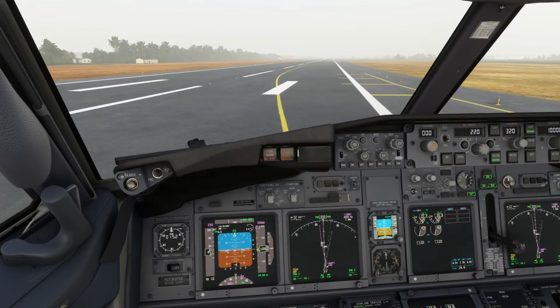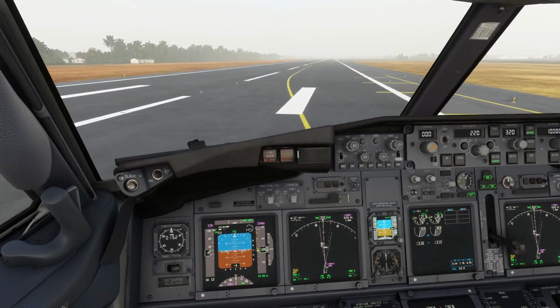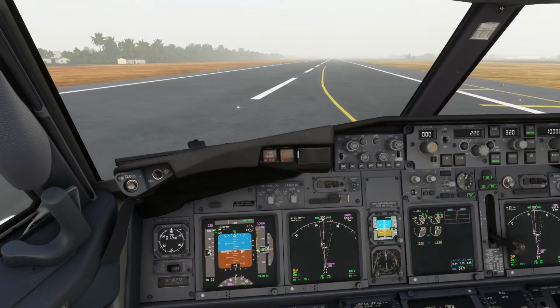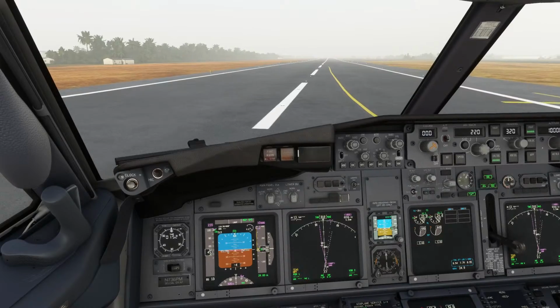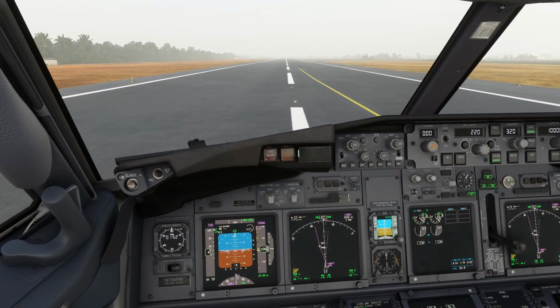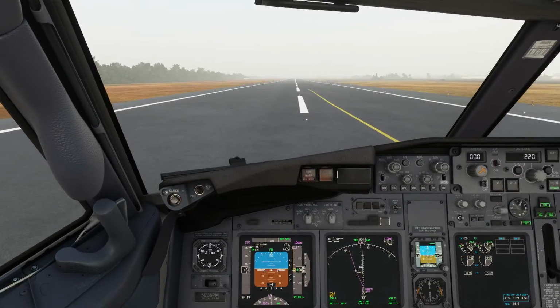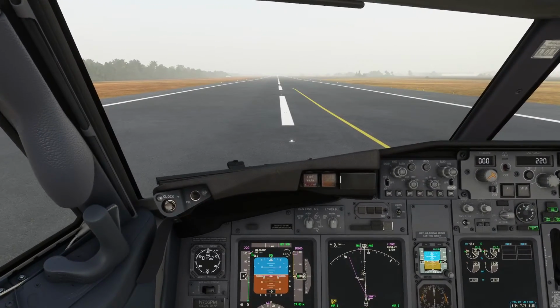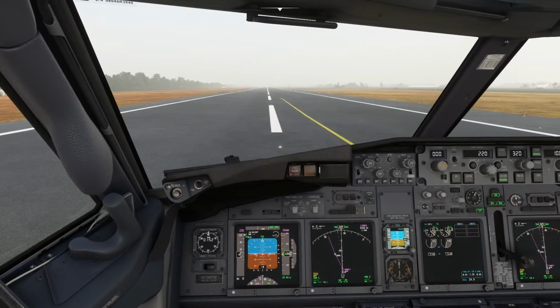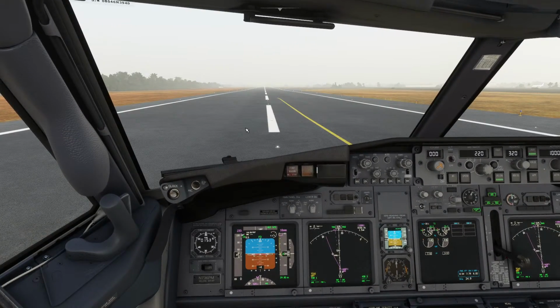Right then, let's get out onto the centre line and get the show on the road. Okay, just have a quick check around everything. I think we're good to go.